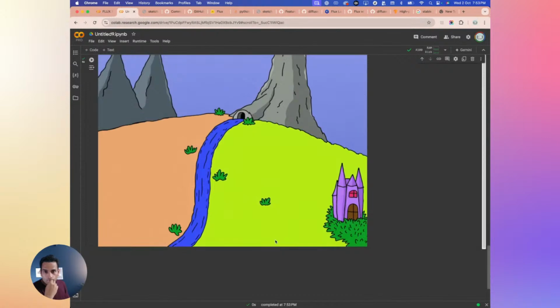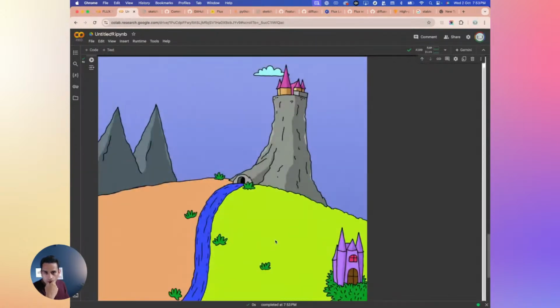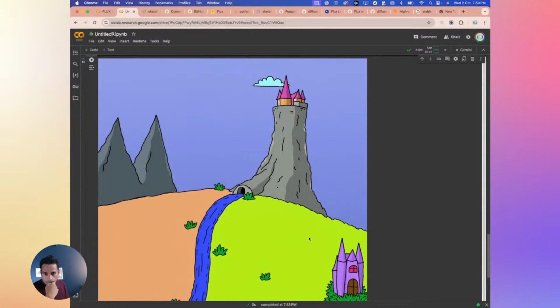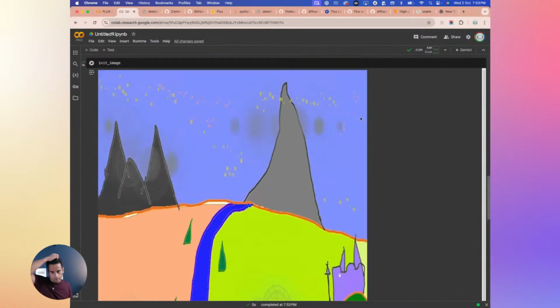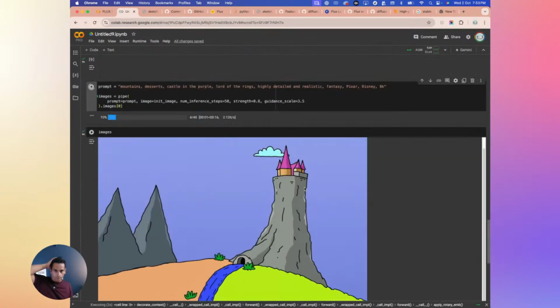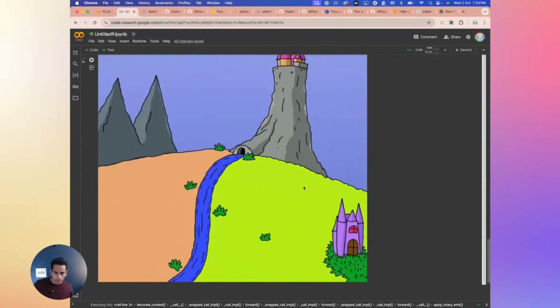Okay. This is nice. It's kind of guessing it correctly. But now we need to get this out. Cute, adorable, get rid of cute, adorable. Pixar, Disney. Okay, fine. Fantasy. Detailed. Highly detailed. And realistic. I mean, this is what I would expect a model like this to work with. This is not bad, not bad at all.